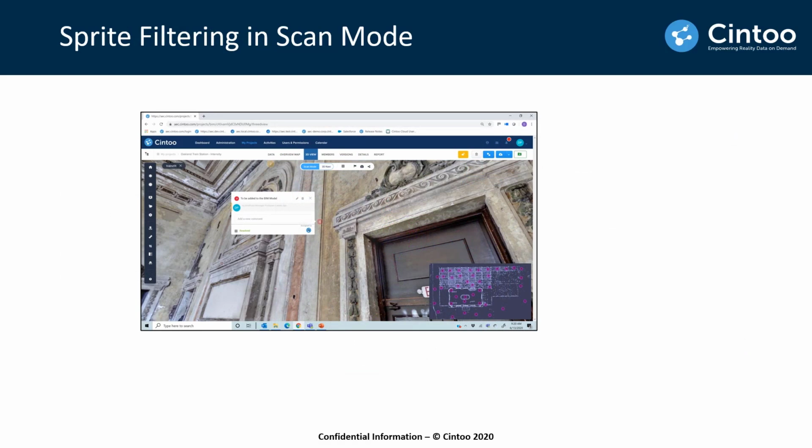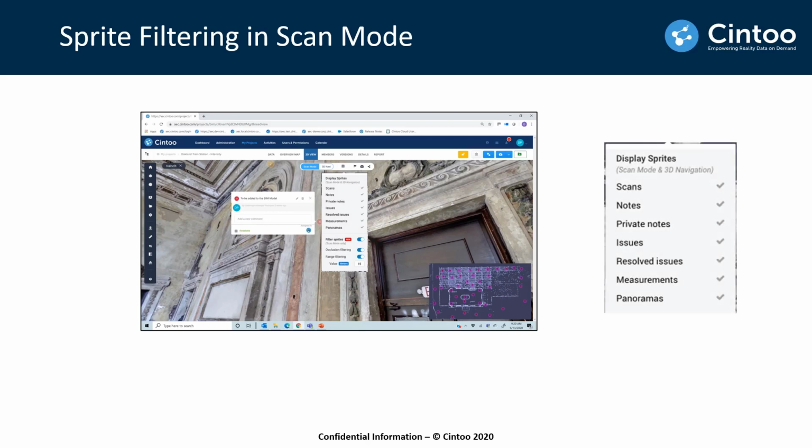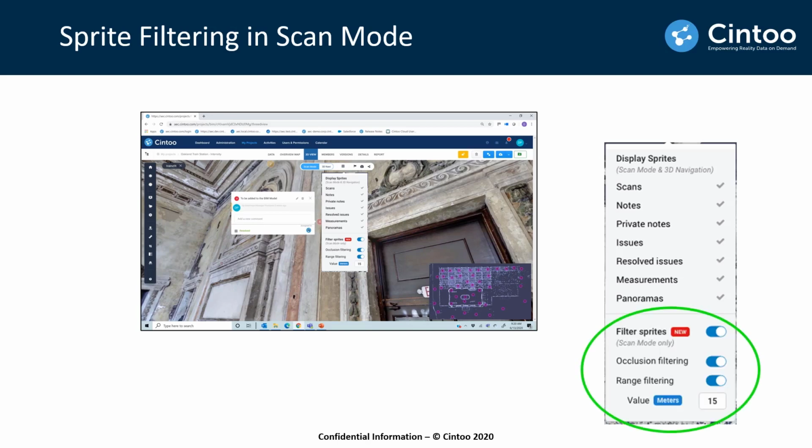Along the same lines, we want to filter the sprites or the icons that are in the field of view in scan mode. This has been a long request from many users. So what we do for this is enrich the display option that you have already. You can already set on or off the display of various icons like the scan icons, notes, and measurements. And we're adding some filtering methodology here.